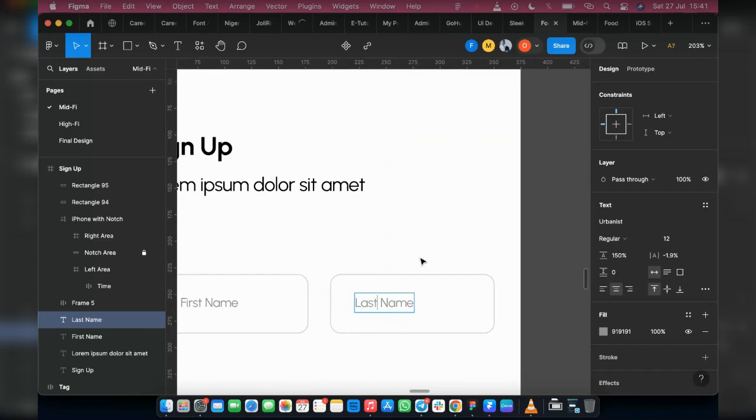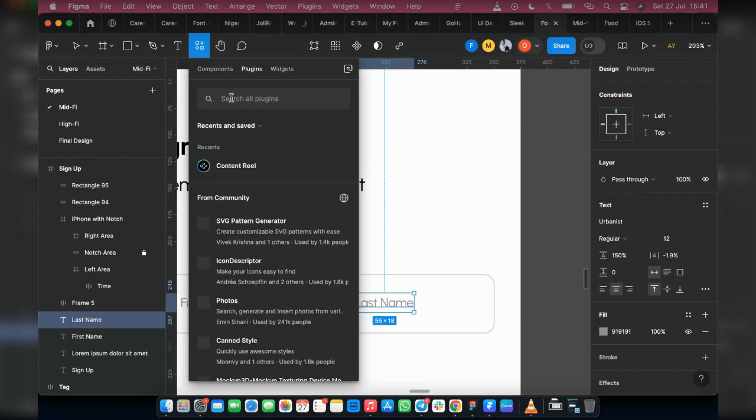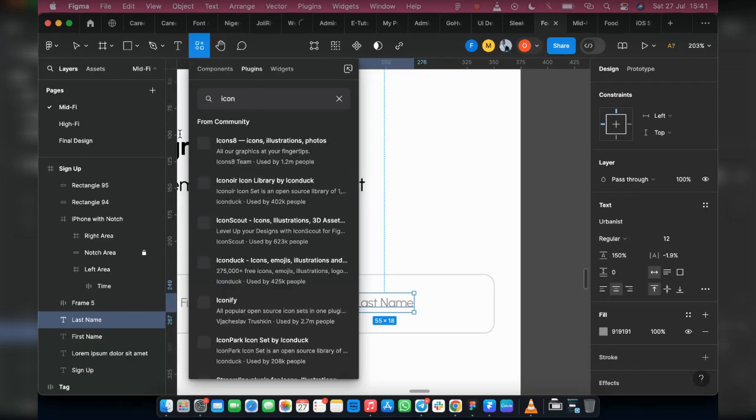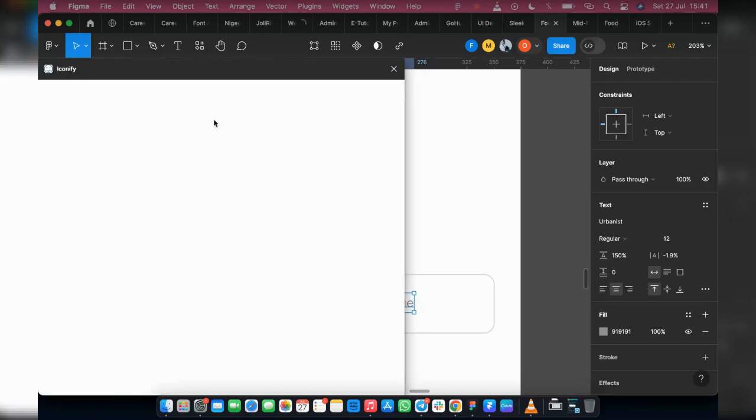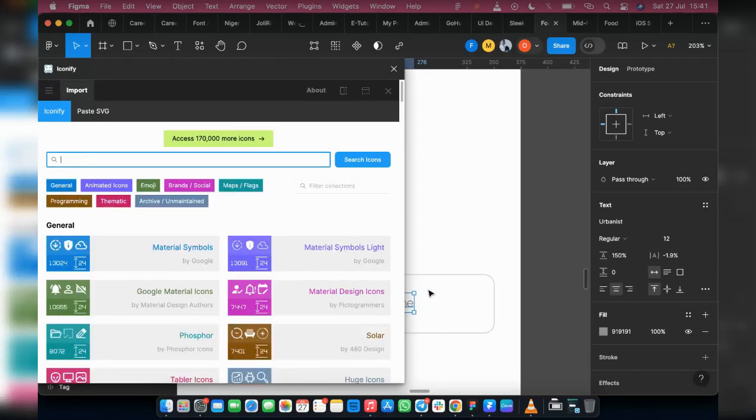So we already have our plugin. So I'm going to come here, click on plugin, click on iconify. There's a lot of plugins out there. So I'm going to use iconify. So I'm going to use this one, iconify, run. Okay, so I'm going to look for that icon attached close to it. So which icon will I use?